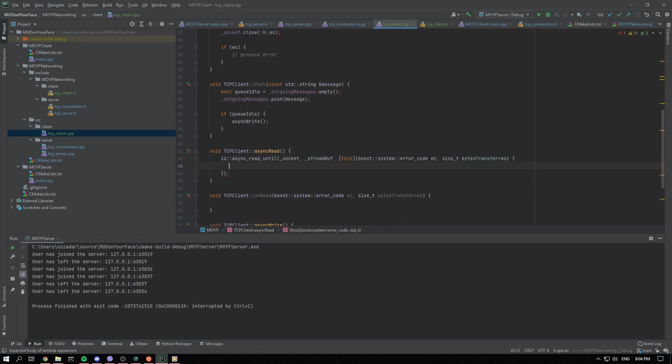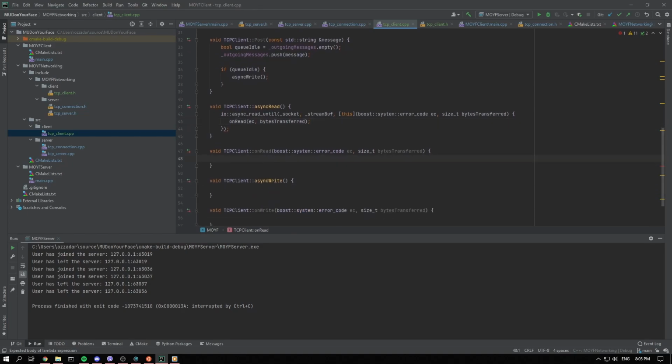And just like the other one, we will just say on read EC bytes transfer. Our on read function is going to be pretty much identical to the other one as well. So if error code, we will just close the socket, which we could actually just call stop, and we will call return.